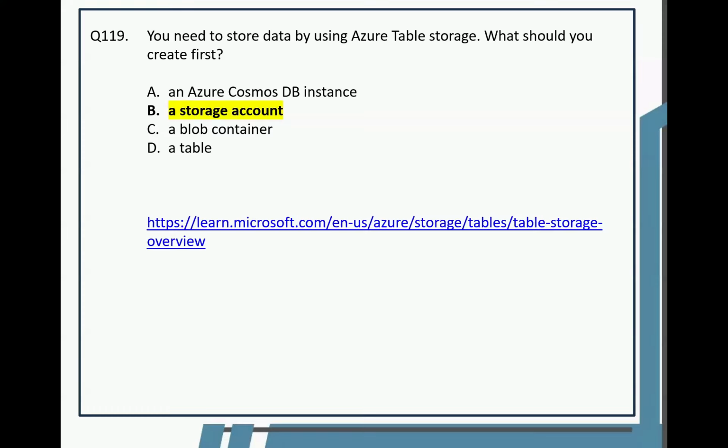Azure Cosmos DB instance is a separate service which has table API, but this is not required for Azure Table Storage. Blob container is used for blob storage, and a table cannot be created until the storage account exists. So I hope you now understand why option A, C, and D are incorrect. But if you still have any doubts, then please post them in the comment section and I'll try to address them as soon as possible.